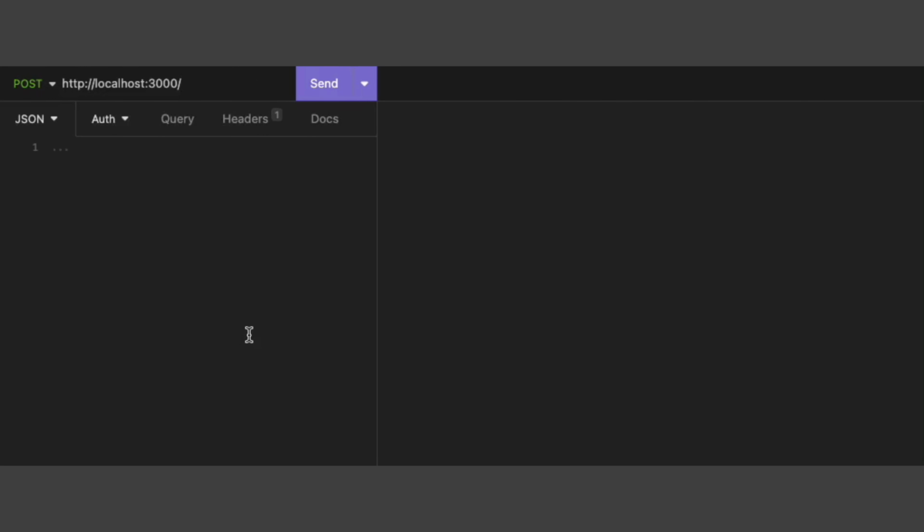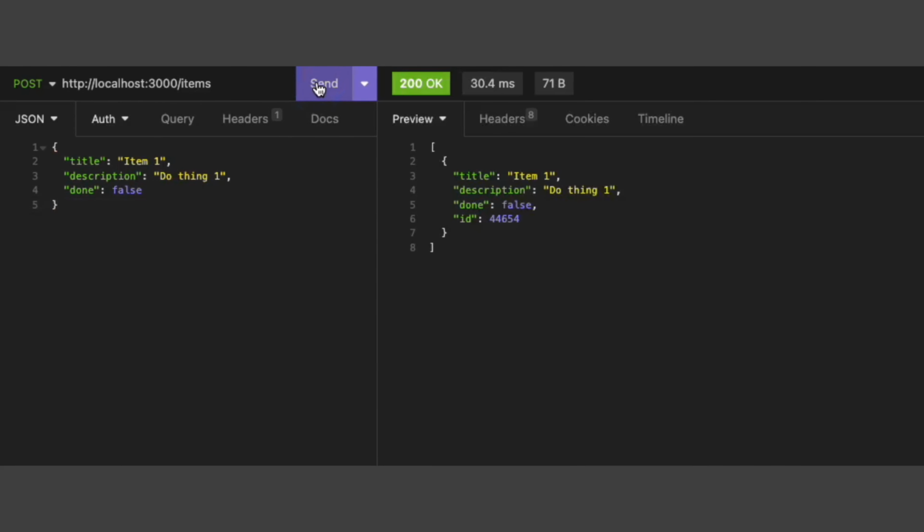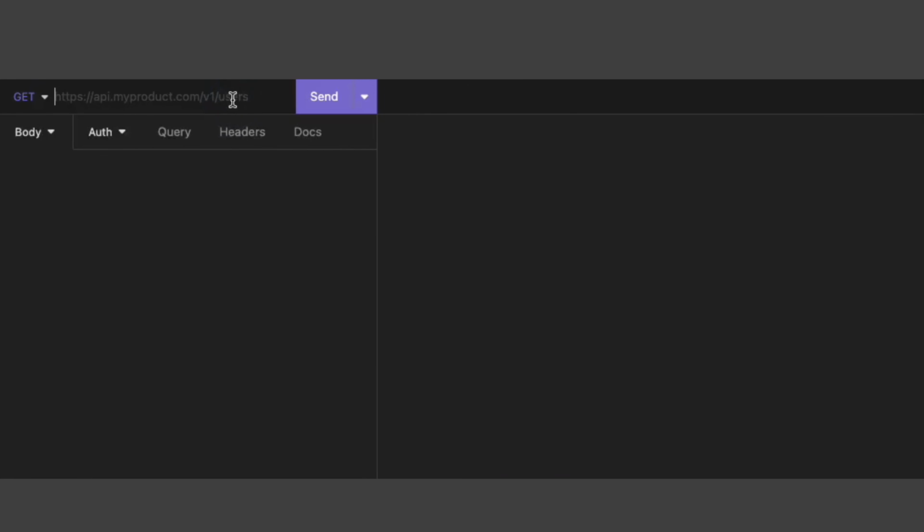We can open Insomnia and test our new routes. Let's post a new item first. We'll define the title, description, and if it's done or not. Then we can send it to the API. We can see that it returns the full array of items. Then we can make sure that our GET request is returning that same array.